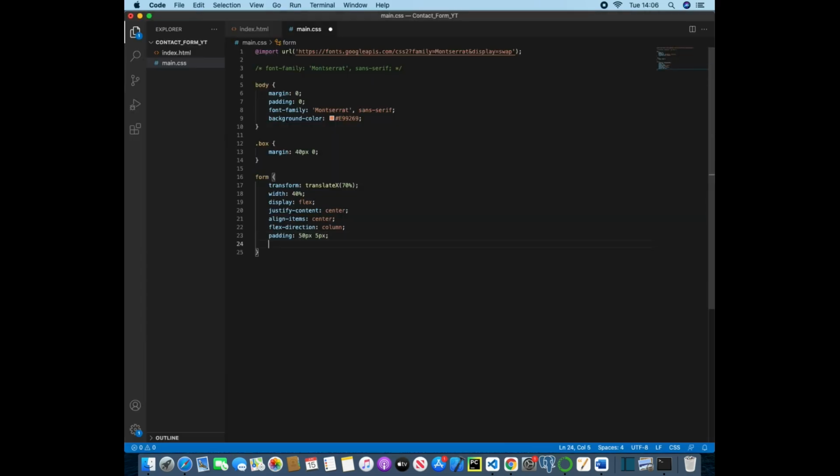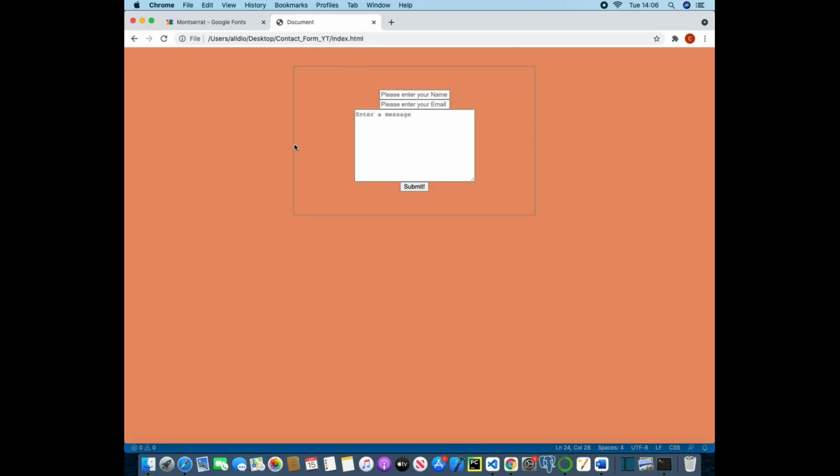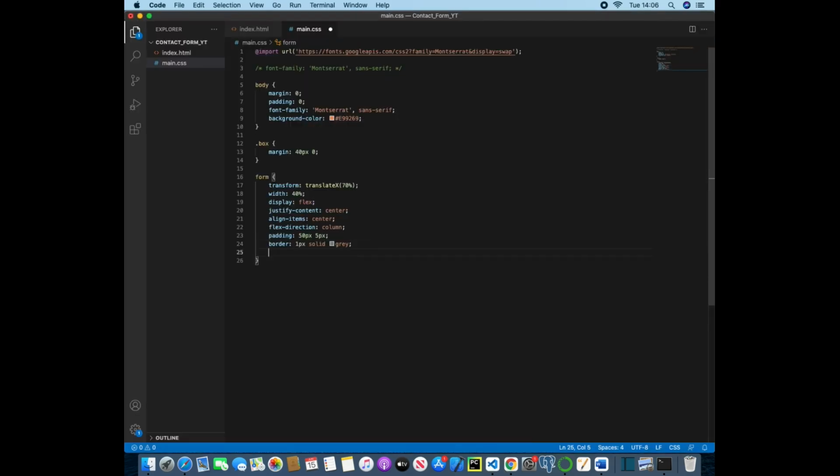And then we can add a border, so we'll say 1 pixel solid and grey. And this will just actually draw a line around the outside so that we know exactly what we're working with when it comes to the form. And now we can add some border radius, and we'll just say 7%.